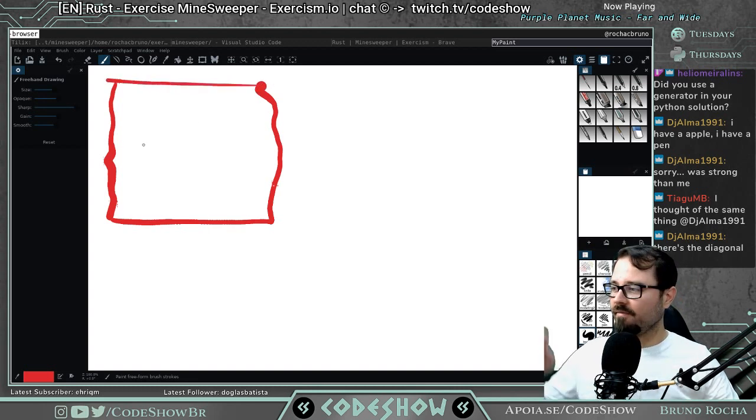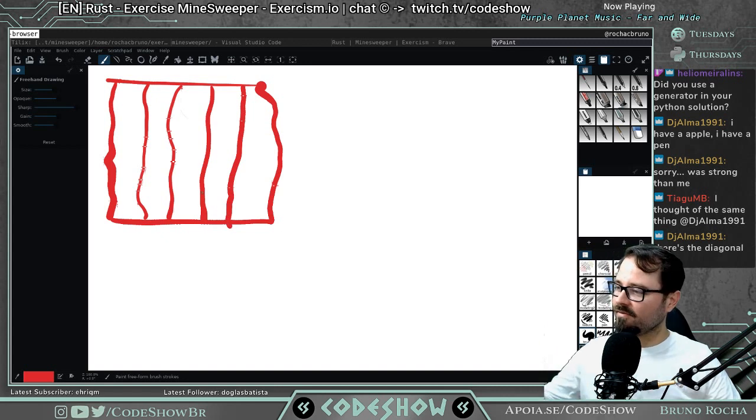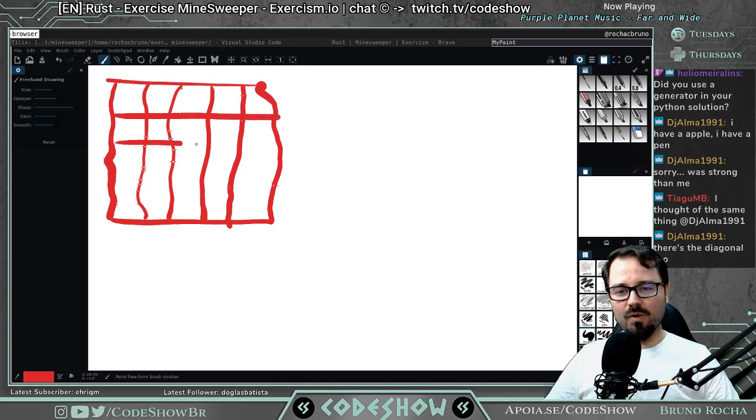So I have my field here, and for example, my field is going to have some columns. So 1, 2, 3. So I have 5 columns, and I'm very good at drawing, you can see. And also we have some rows, and that's it.